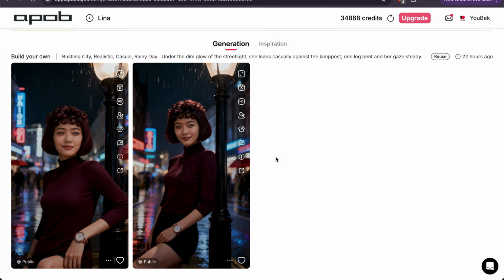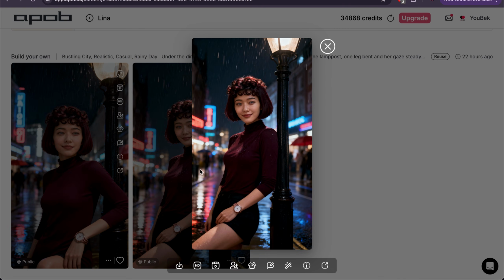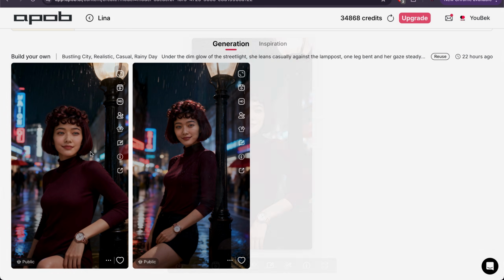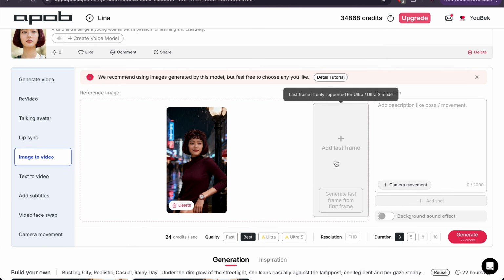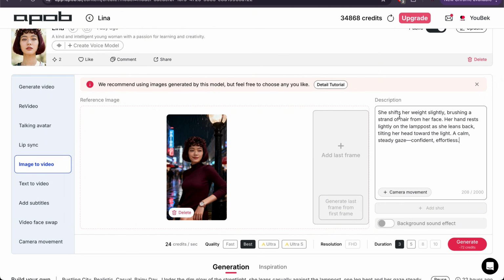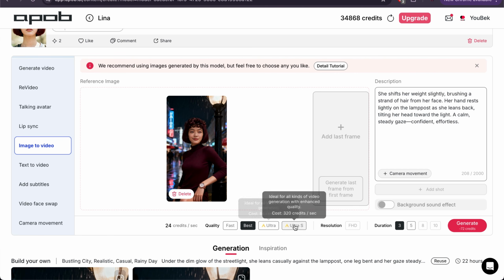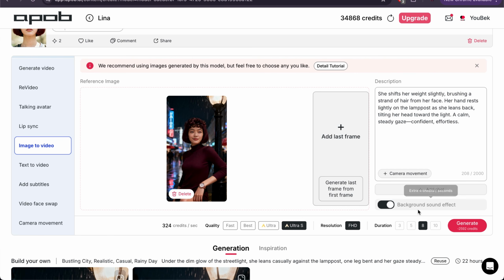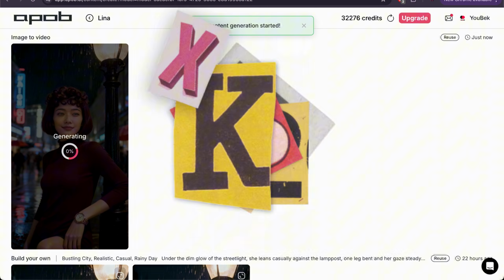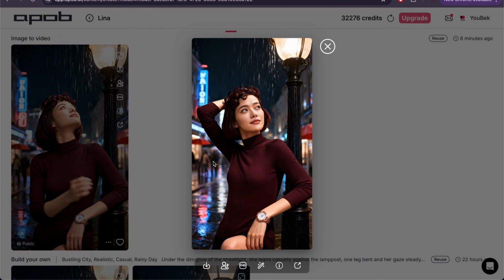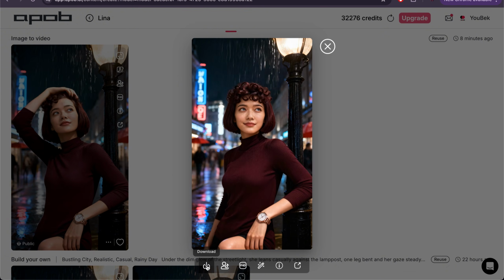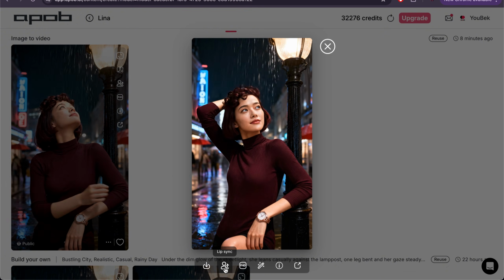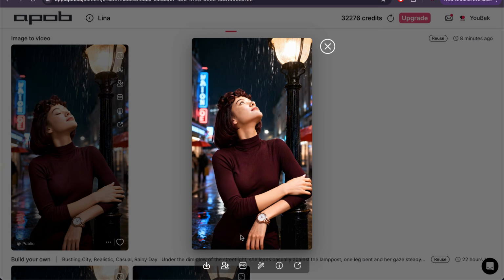After a few moments, we will get these two pictures. The result is really amazing and looks very realistic. You can download the pictures and use them, but I will choose this picture and try to turn it into a video. Here, I will have to write a description explaining the movements the character will make. You can choose what suits your needs, then select the quality and duration of the video, and press Create. In just a few moments we will get this result. I won't lie to you, I was really surprised by the results, especially the quality. It's amazing.